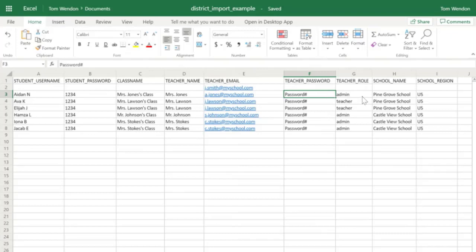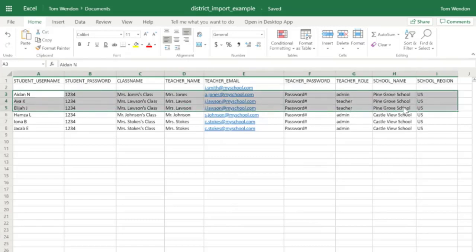Next, you need to assign a role to the teacher. Now, most teachers will have the role of teacher, but we recommend that you assign at least 1 admin to every school. So here we've got students listed for Pine Grove School, I've just highlighted here, and we've got Mrs. Jones assigned as an admin.